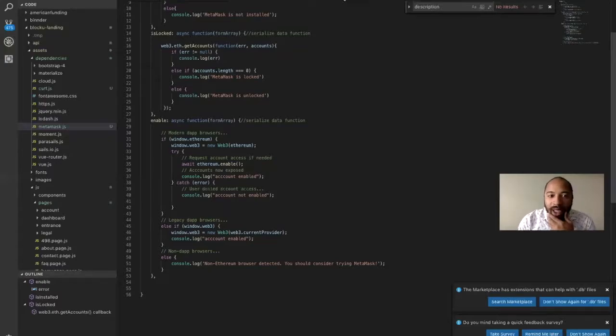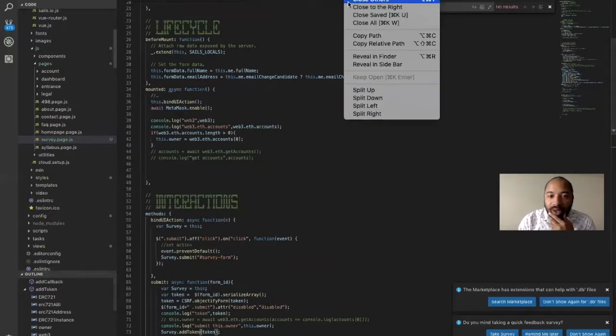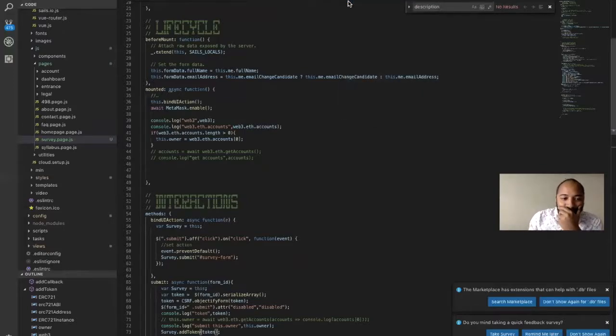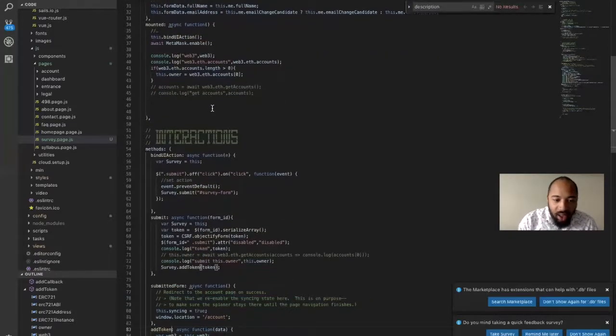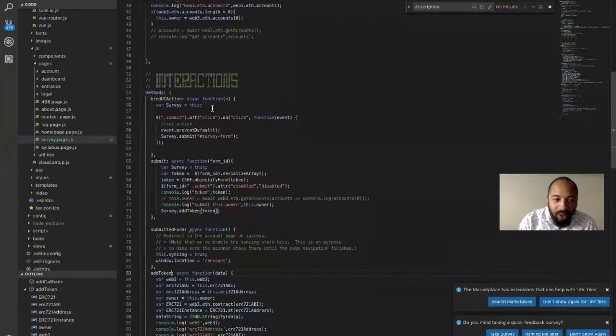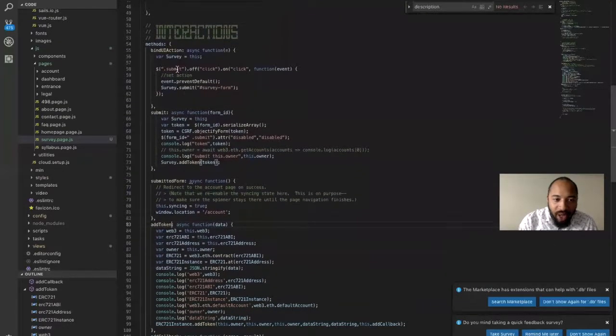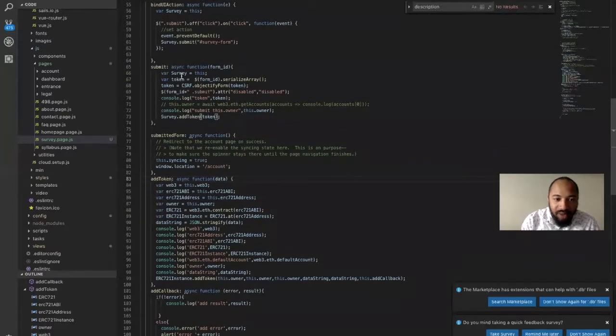So going back to the code, I'm going to close everything else so I'm not distracted. We see it acts if MetaMask is enabled, and then I just console log stuff like Web3 and the accounts. And then we're looking at this code, the bind UI actions, it does that. And then we have the submit function.